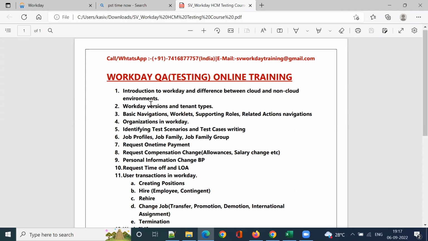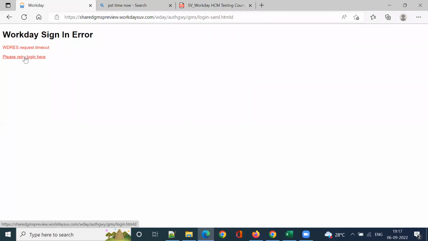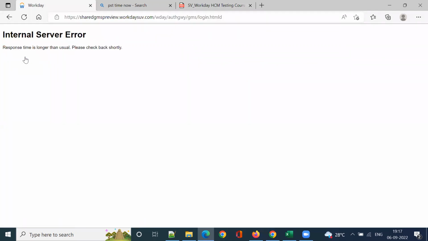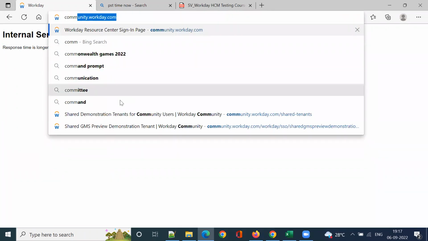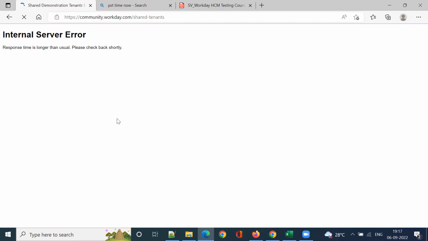What is a tenant here? A tenant is nothing but an environment, an environment where we work. We are not supposed to call the Workday environment an application or software. Workday has given it a unique name, called a Workday tenant. And unfortunately today we are not able to see the tenant because we are seeing some error in it. Let me try one more time, guys.